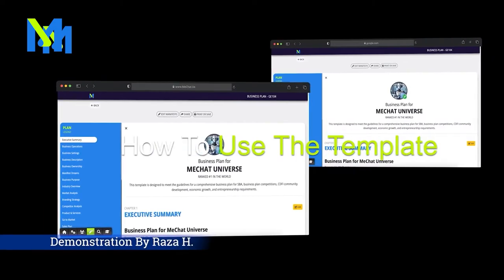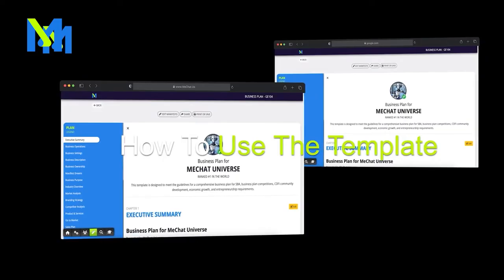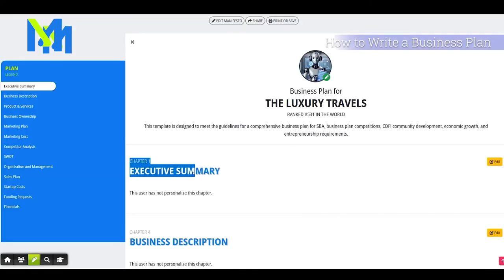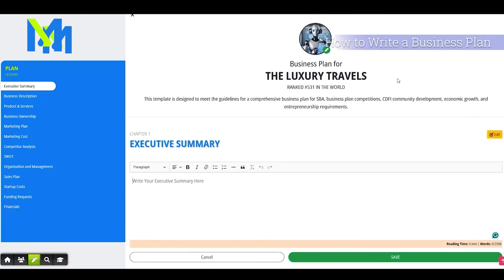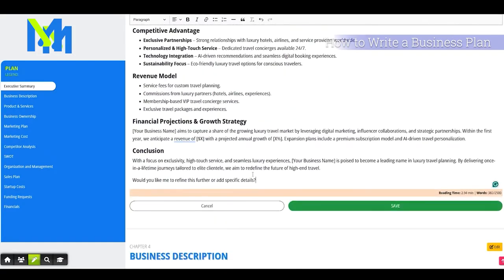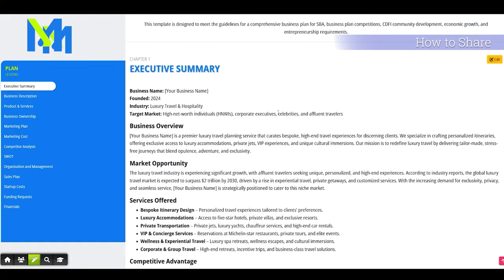Hi, it's Raza Hussain, and today I'm going to give you a demonstration about how you can write your business plan template in MeChat Universe. So first of all, there are chapters. You can click on edit and you will see this text area or editor. So you can style it, you can write anything over here about the executive summary of your business. So for the demo purposes, I used AI. So I can save it. So my data is updated.